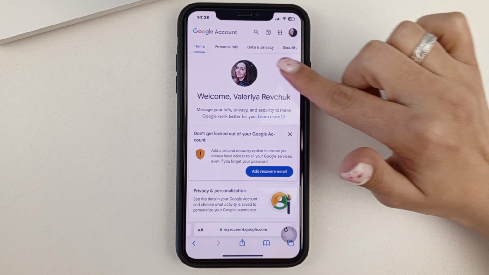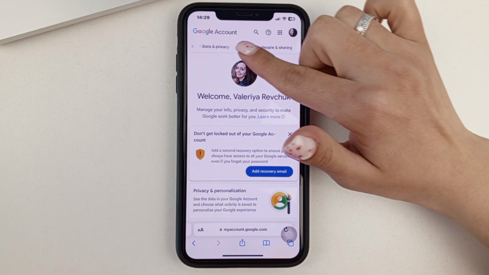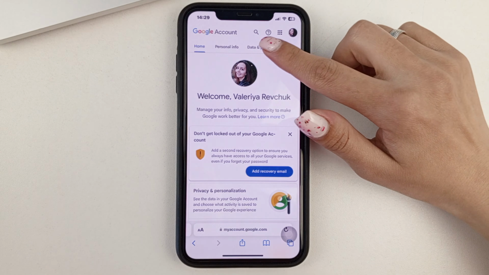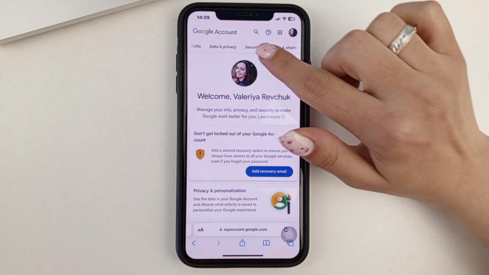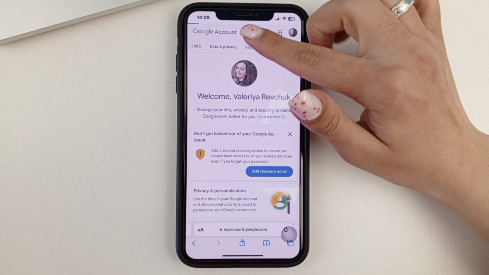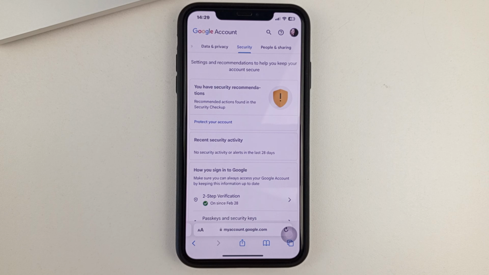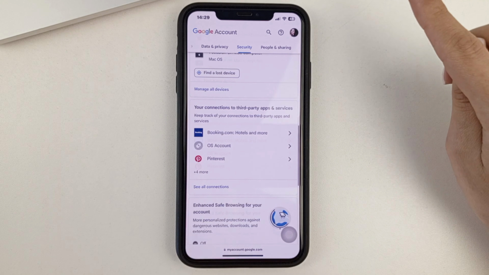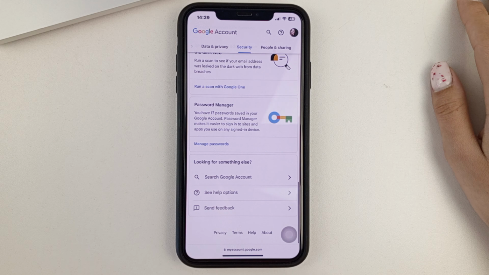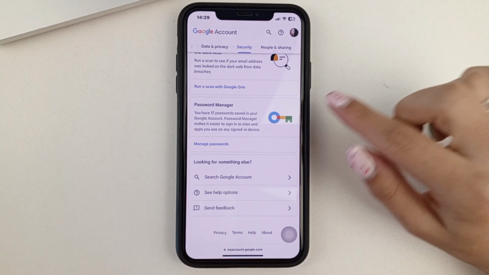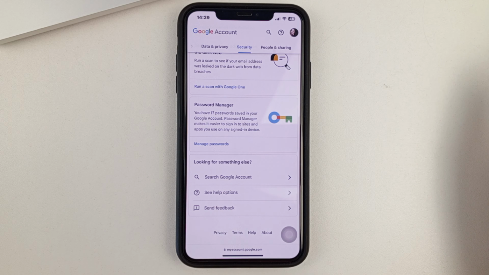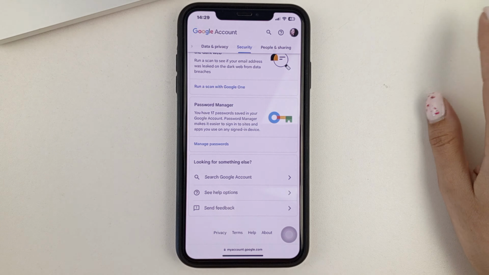After your Google account loads, at the top above the photo, you will be able to swipe to see some menu sections, and you will need to find Security. You click on it. And now scroll to the very bottom of that section. And at the bottom, you'll find the Password Manager, and you'll need to click on Password Management.